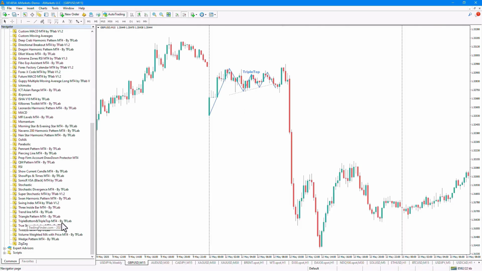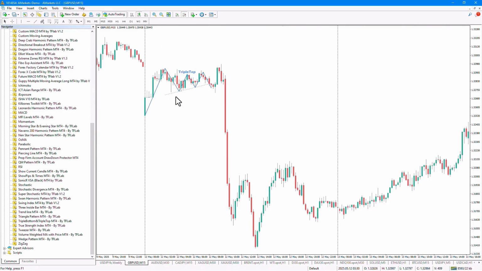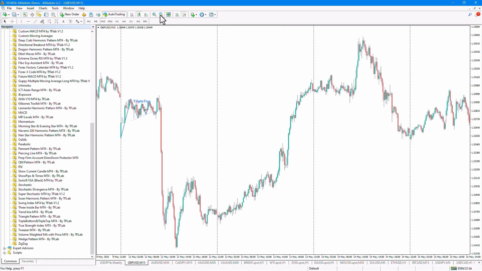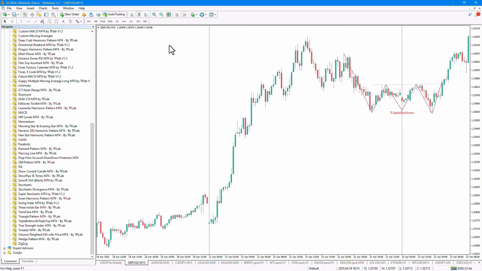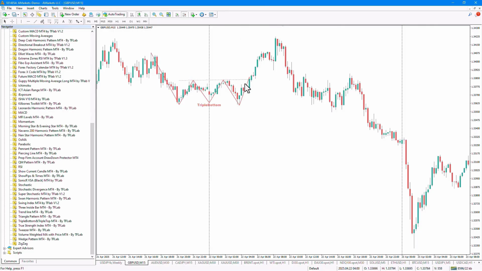Traders who are looking to identify these patterns on the chart can use the triple bottom and triple top indicator to detect the patterns, and after identifying a triple top pattern, they can enter a sell trade once the neckline is broken. And in the case of the triple bottom pattern, after the neckline is broken, they can enter a buy trade.